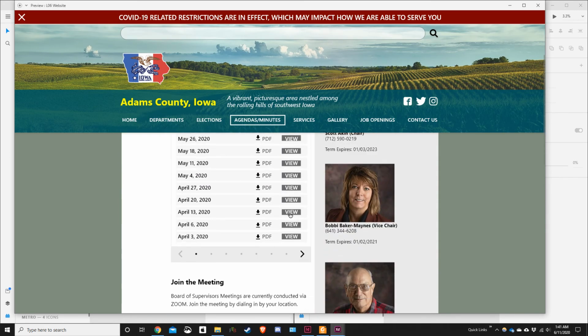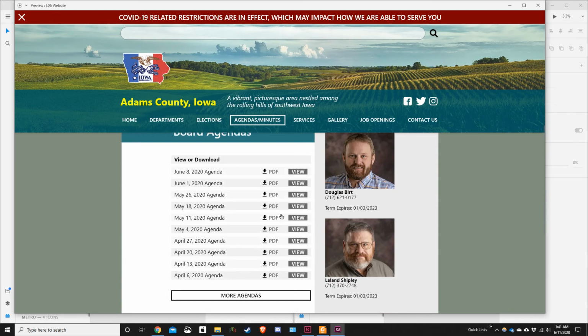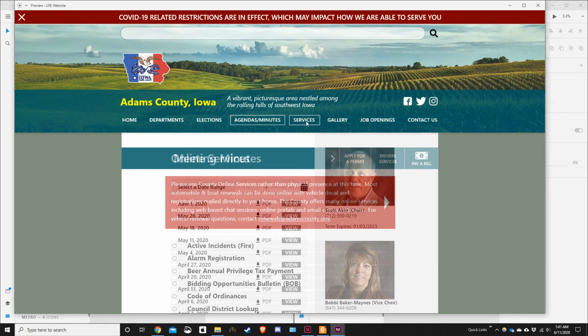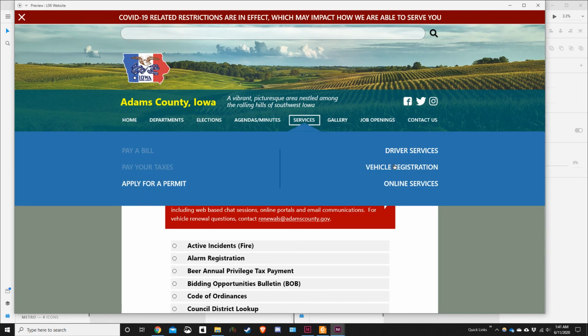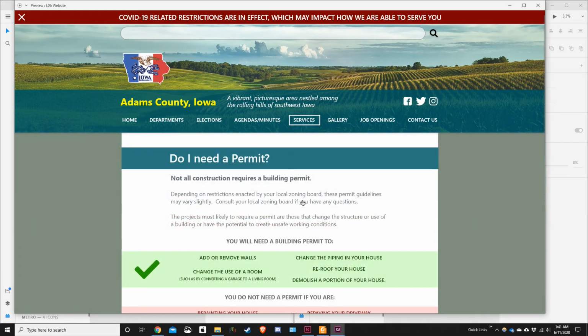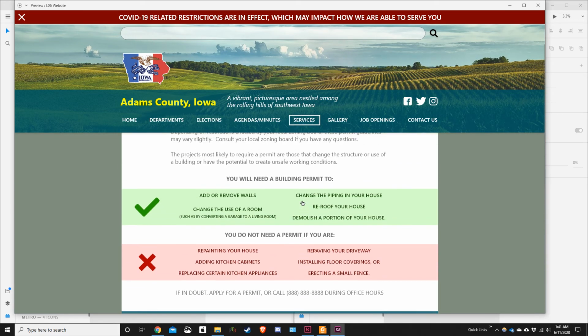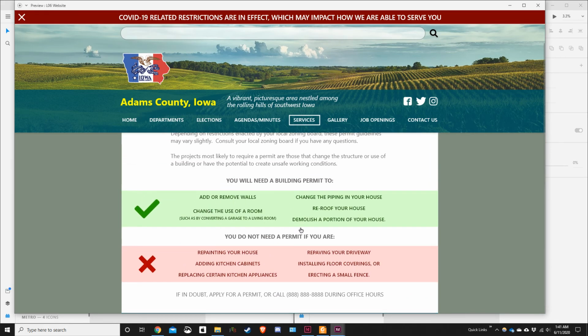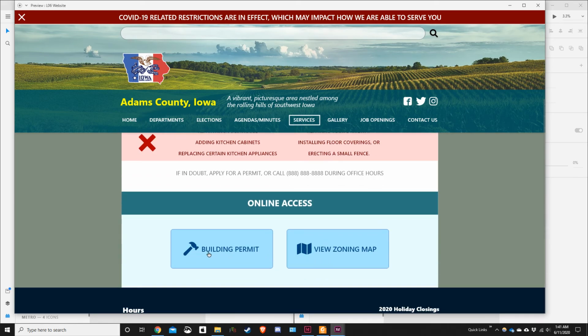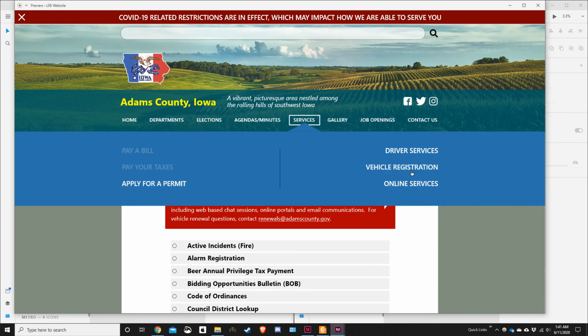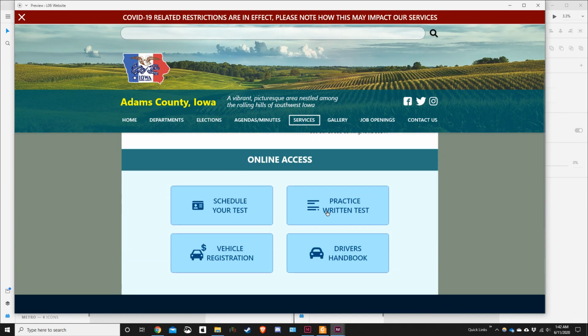Now there is also a driver's test page, so I'll get there in a second. I redesigned this page as I really liked the page, but again it wasn't a requirement, so I kept it simple. So the services is where the driver's section is. If I go to apply for a permit, this is my builder's permit section. You can look at the general idea of things you might need a permit for and things you don't need one for, and then getting a building permit and viewing the zoning map. As well as that, I've got the driver services where people can go in and schedule a driver's test, practice a written test, vehicle registration, and driver's handbook.